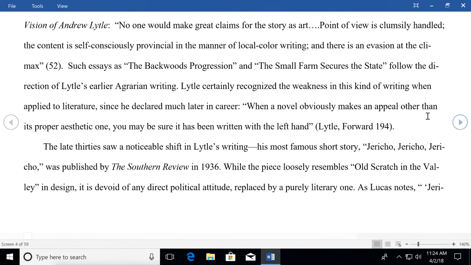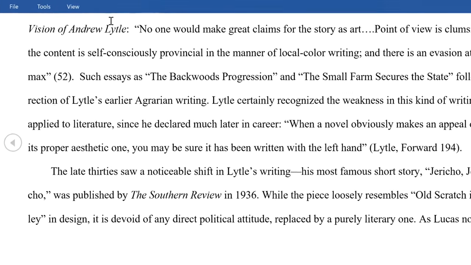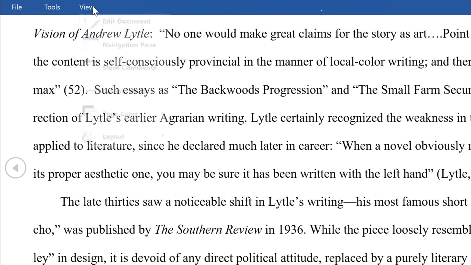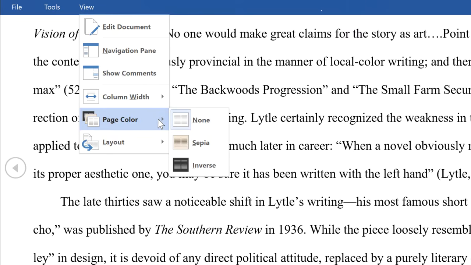Reading black text on a white screen for a long period of time can be strenuous on your eyes. Read Mode includes color options to reduce contrast and minimize eye strain. Try using the Sepia page color to make reading easier. To change the page color in Read Mode, click View, select Page Color from the drop-down menu, then select Sepia.